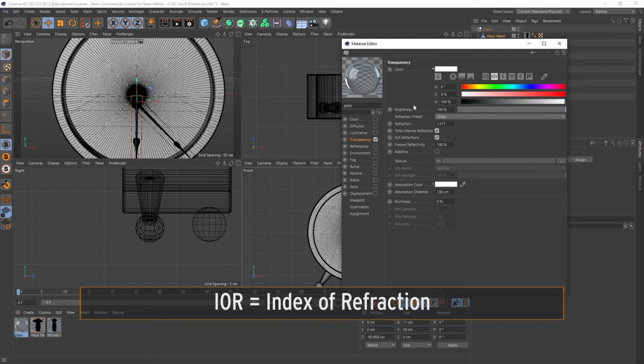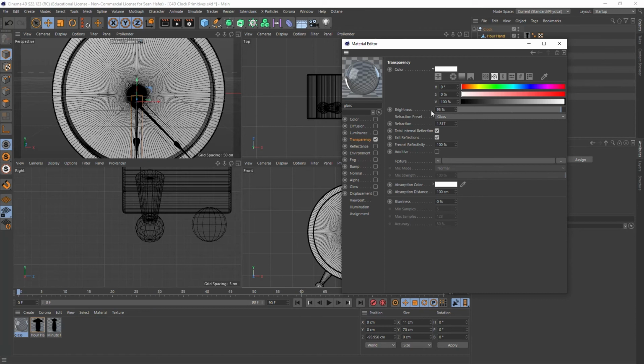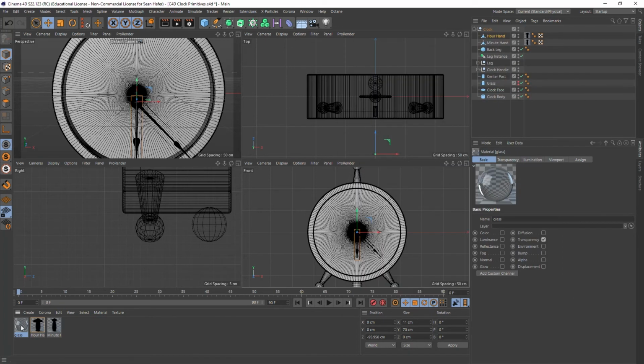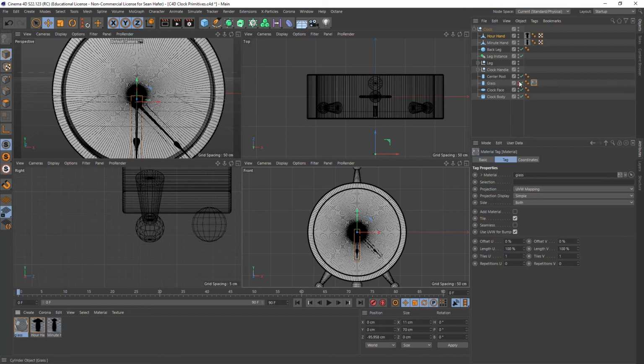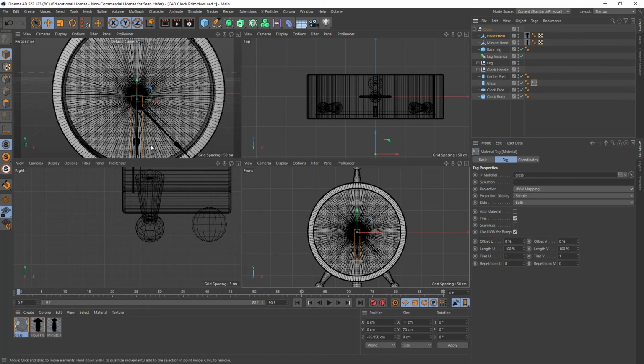The one thing we want to do is bring our brightness down maybe to something like 95%. Just give it a little bit of viewability, so it's not totally 100% transparent. We'll see what 95 does. And that looks great. And then what we can do now is close this out, and we will drag that onto our glass here. And we can turn that back on now. And we can see through that, and everything should be good.